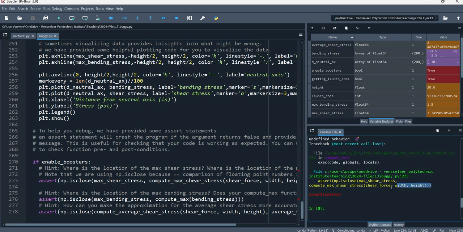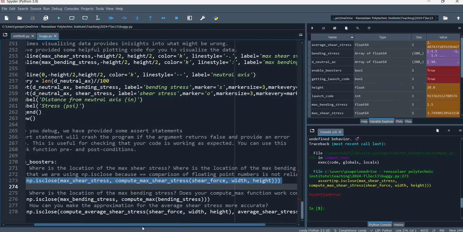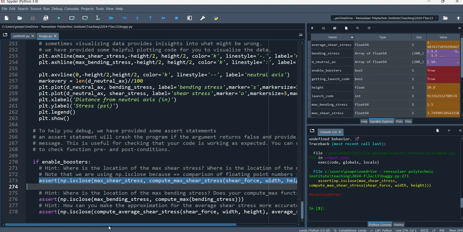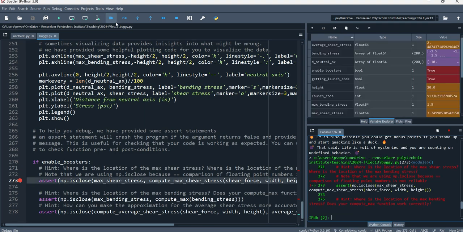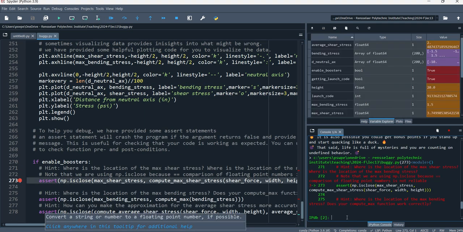If you read the message here, it says line 273 is not working. Basically it means this assert statement is false. Let's take a look at what's going on here, because I think I have done everything correctly. Let me click a breakpoint and start my debugging mode.